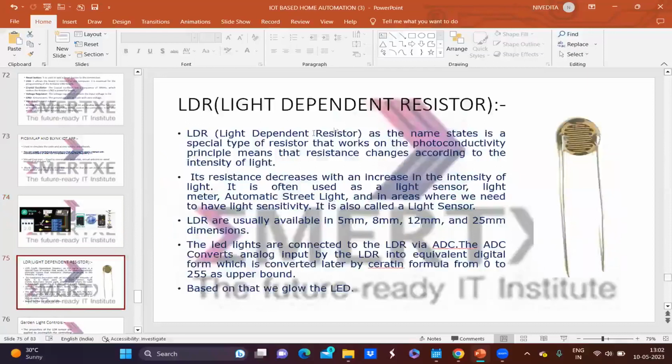Then let's go with the light dependent resistor. Here, what is the use of the light dependent resistor? In this home automation technique, we are using a light dependent resistor. As the name itself indicates, it is a type of resistor. It is a variable resistor. It works on the photoconductivity principle. That means it changes the resistance according to the intensity of the light.